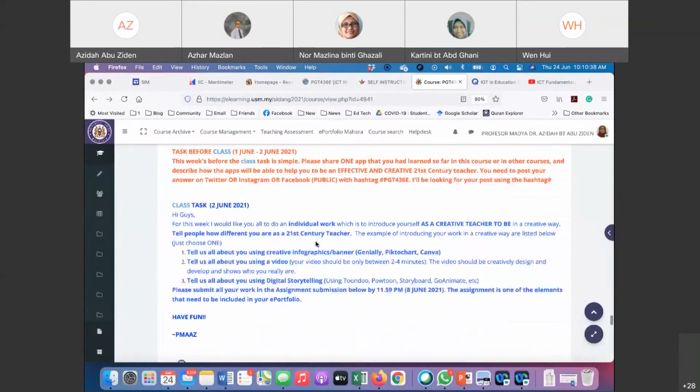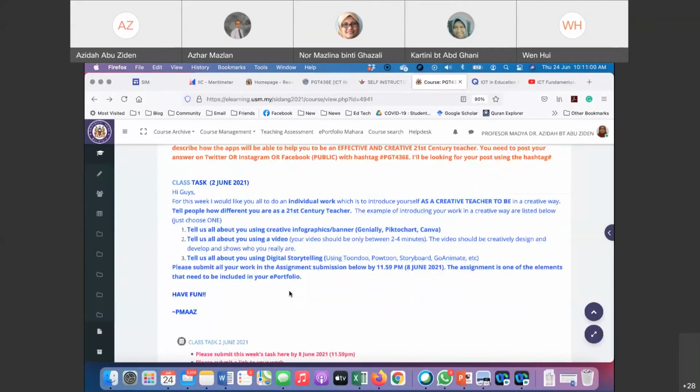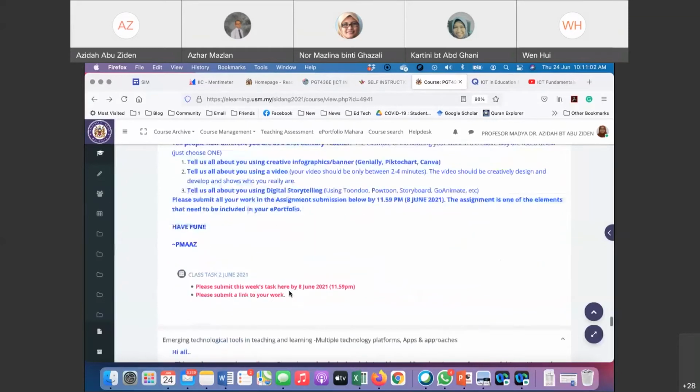Kadang-kadang yelah, we need to do something else that tak ada dalam this e-learn kan. Guna outside kan, you nak guna another thing, whatever lah, another apps and so on. So you can actually put your link to whatever platform that you are using. Begitu. So sekarang ni auditor agak fleksibel lah, agak fleksibel.